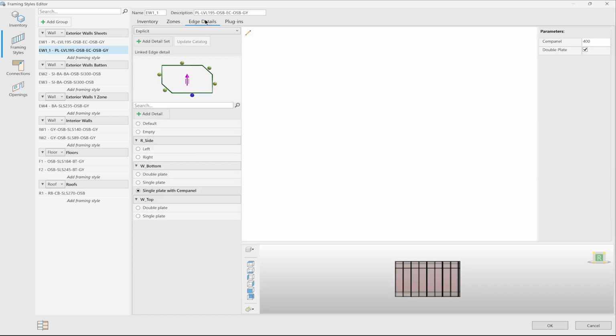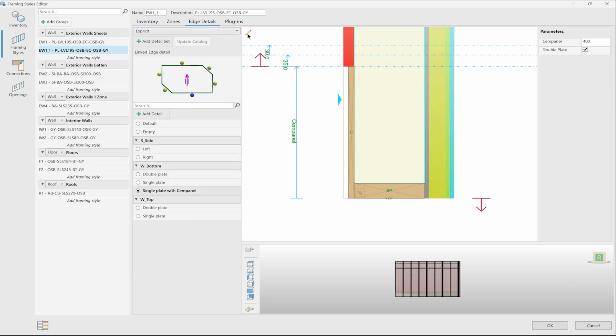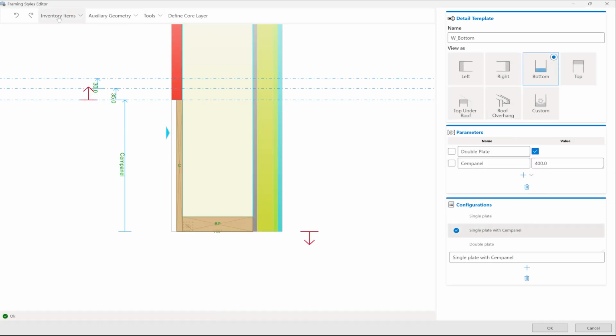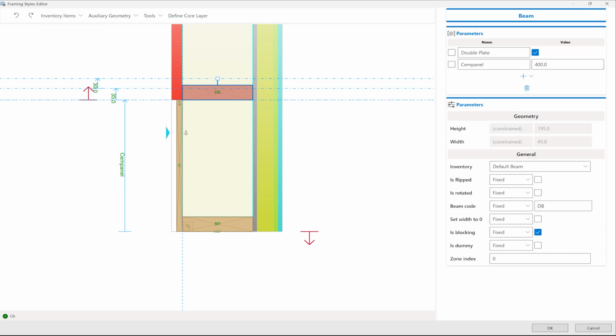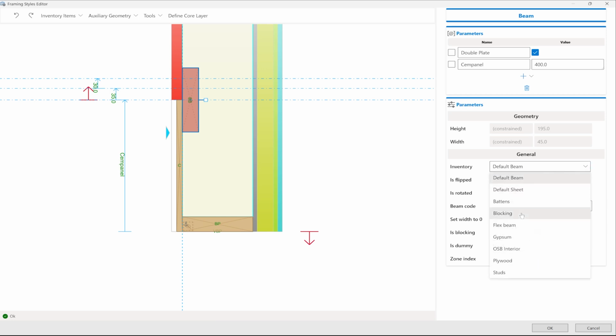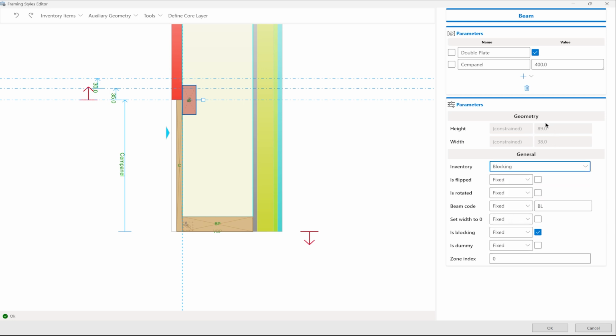Now I can go to the edge details, modify my detail, and add an inventory item. In this case, I want to add a blocking. I can define the location. And on the right hand side in inventory, I can define this with the blocking alias. It's now taken the 38 by 89, which was defined in the framing style.